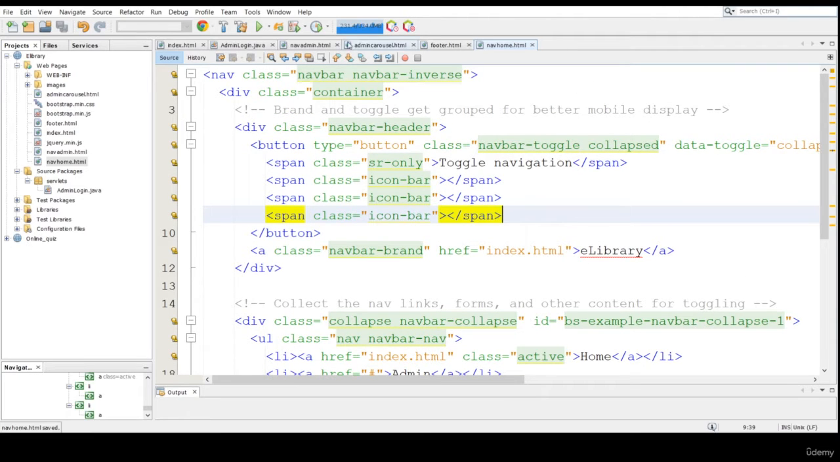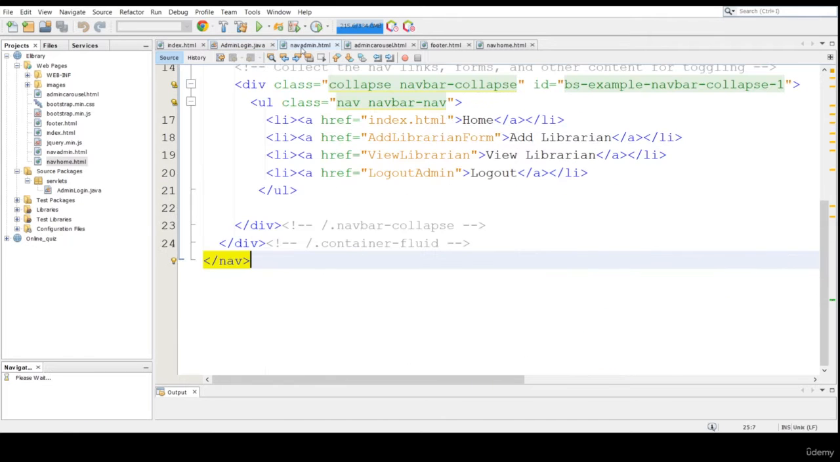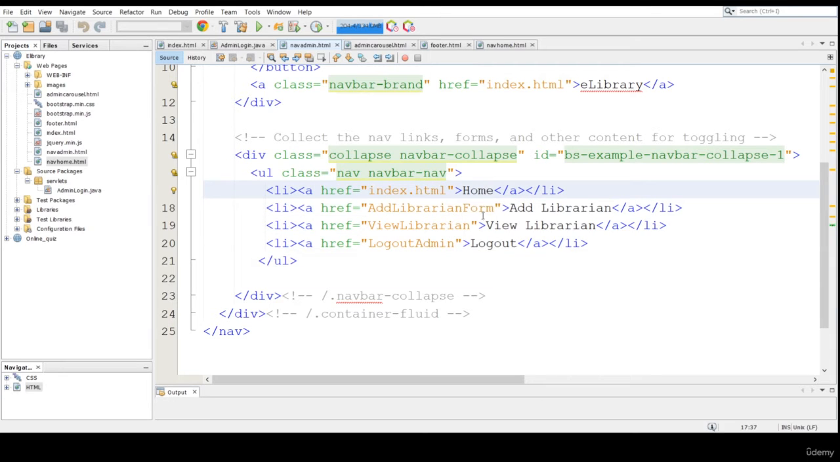So once this is clicked, it will go to this part. Nav admin is basically the first page of this home for going to the index page again, add librarian, view librarian page and logout. So I have to create the logout admin part also here. So let us see how we can create logout admin. It should be in servlet, so let me mention that part also.